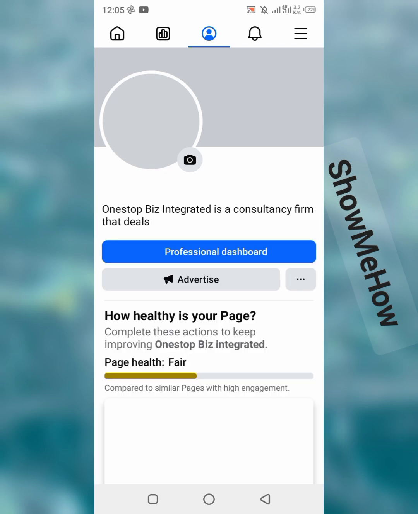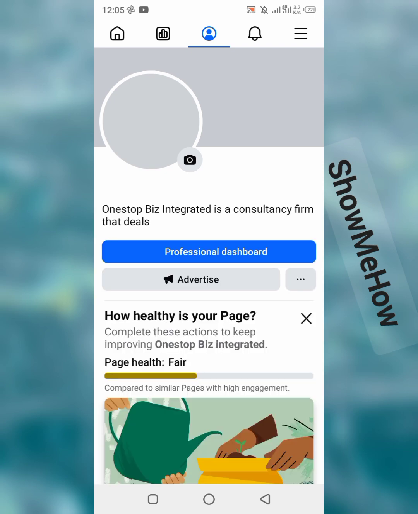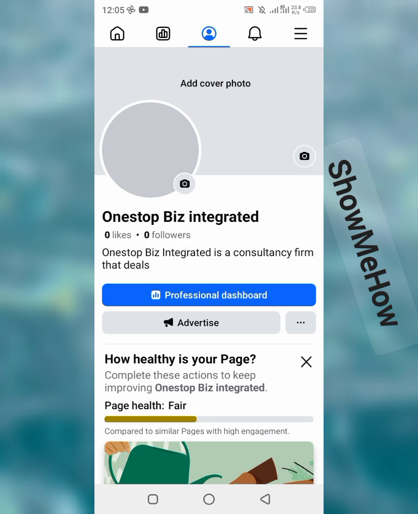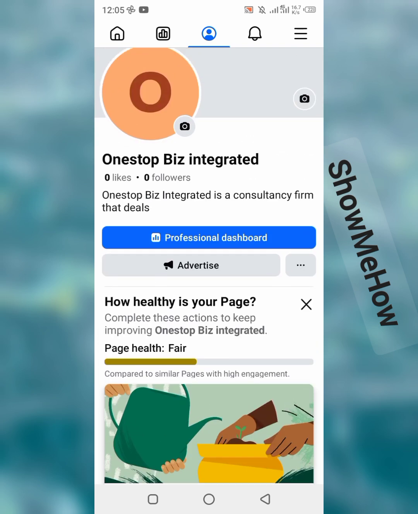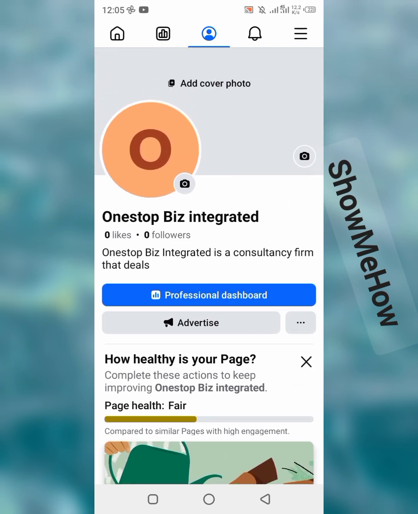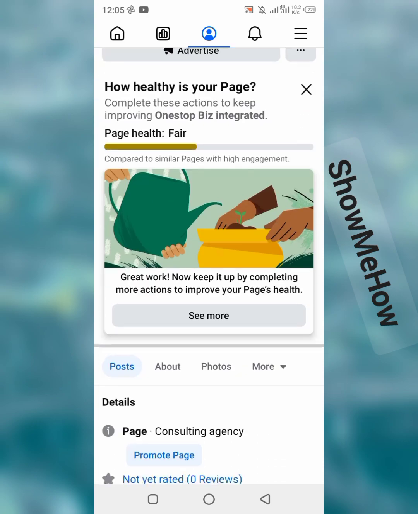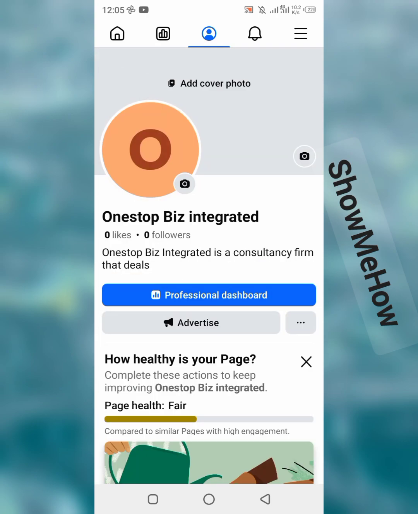One thing about a page is that it can be accessible to anyone on the internet, as much as they use Facebook. You see it now. So this is what you do. You change your cover, you change your logo, put it there. Then you see it now. Your page is ready.